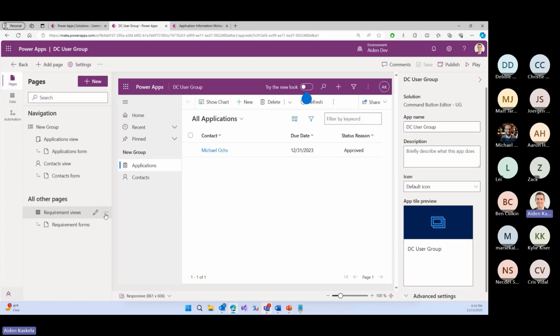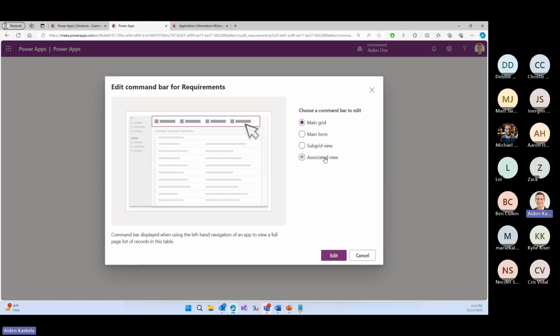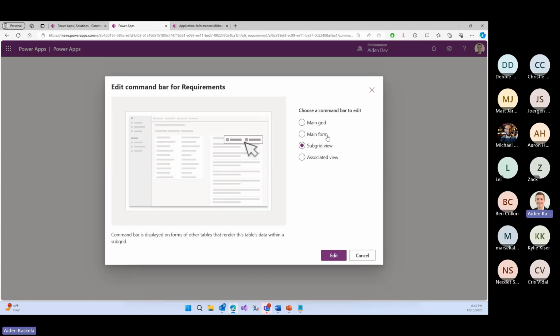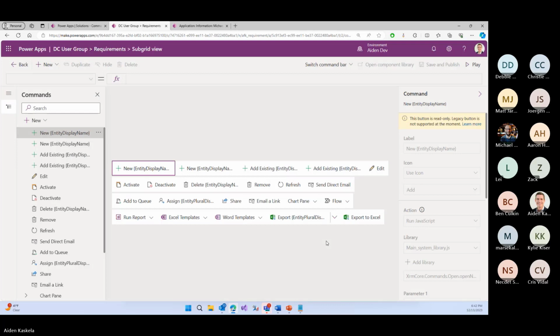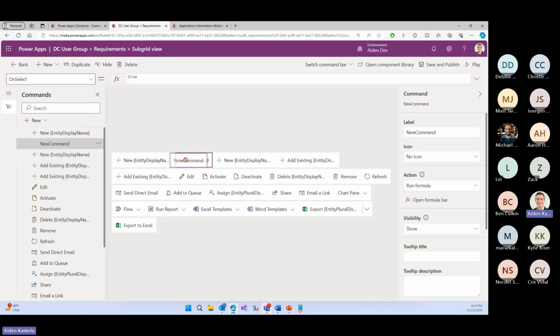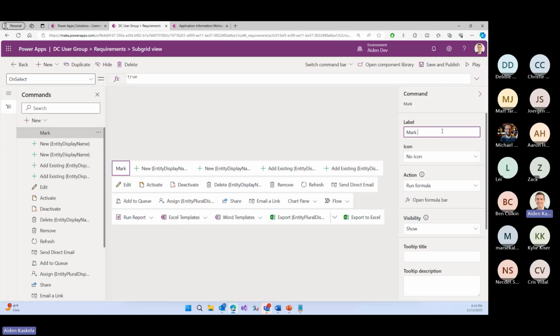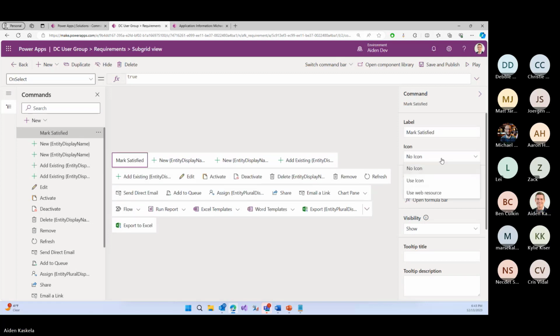So in this case, we're going to go edit our requirements table. It's going to be the subgrid view since we care about it from the form. We'll add a new command button to say mark satisfied.